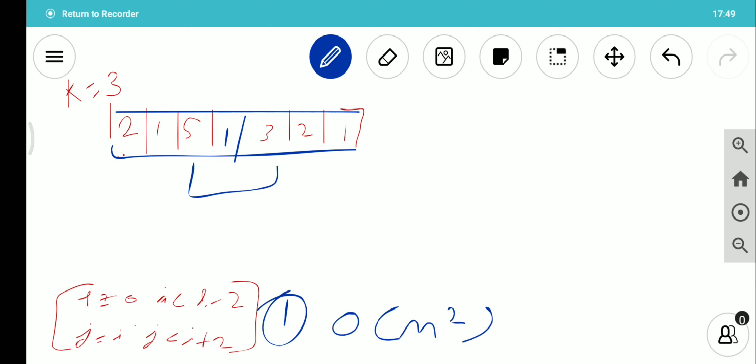But in this case what we have done is we know that we can include the first three elements. Then we know that we have to leave the first element and include the next element. So we can run our loop from 0. Let's take this variable as i.